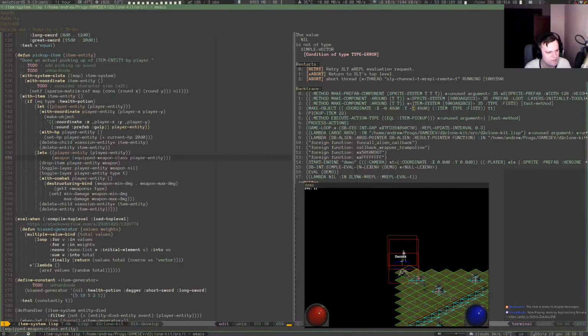Obviously I should drop it only if it is not fists. Would the next actions make sense? Toggle layer, weapon nil. Yeah, it would make sense too. And then toggle layer type. Yeah, and this would make sense. And then damage calculations, blah blah blah, delete child, item entity, what was it? Yeah, right, the one we are picking up.